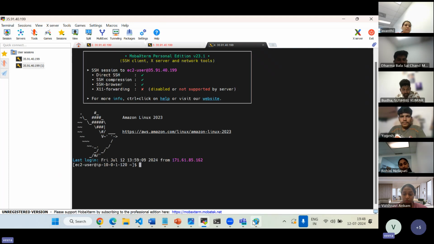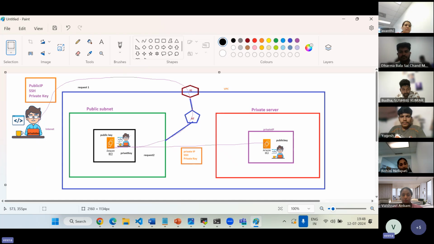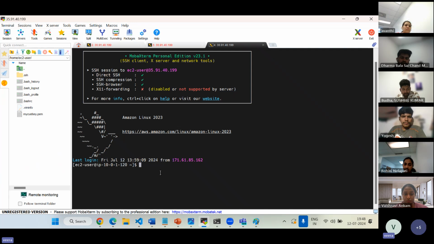So my request is traveling. My request is entering here. Now you are inside the public server. See, I'm inside the public server now. So I'm inside the public server means I'm inside the network now. I'm not inside my laptop now. I'm inside the network. See, if I give ls, I can see the network configurations inside.